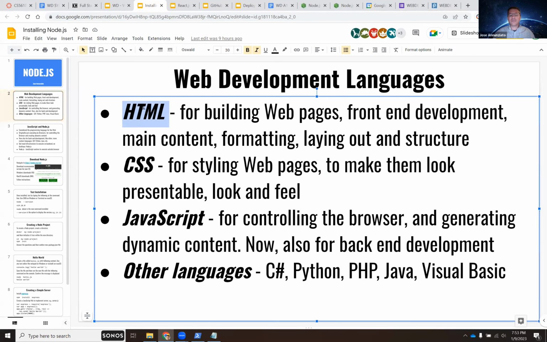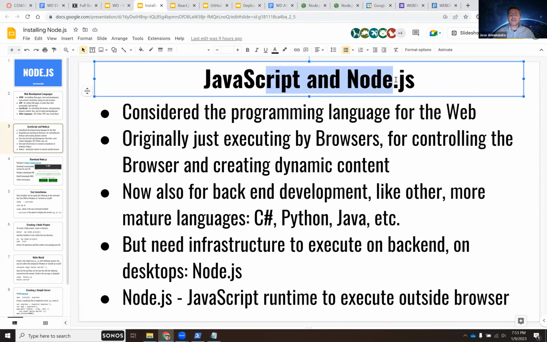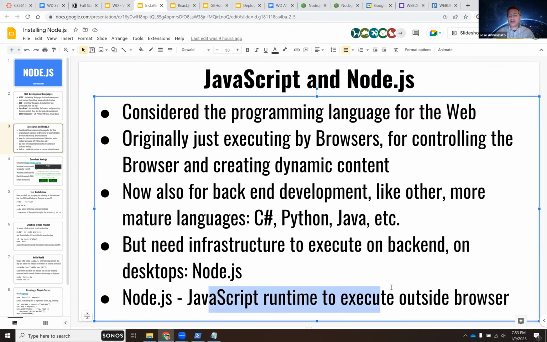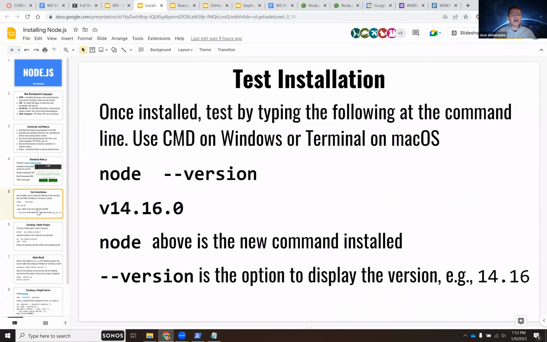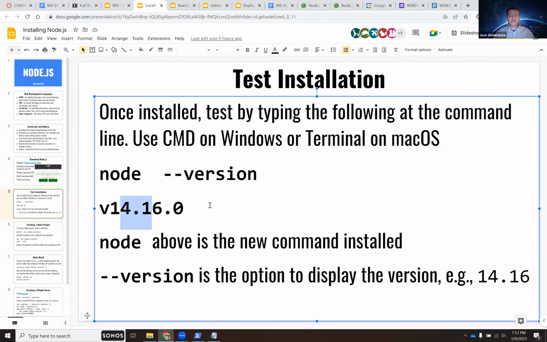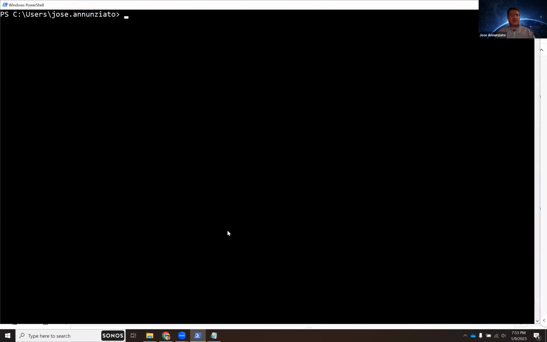So we're going to be using HTML for building the web pages, CSS to make it look pretty, JavaScript to control the browsers, but then JavaScript on Node.js is going to allow us to run the JavaScript outside of the browser, on our desktop. Okay, so download Node.js, install it. Even if you had Node.js installed previously in previous semesters, please update it to the latest Node.js, and you should be able to test it to see the version of Node. This was version 4.14. I think I have the latest. What I have here.